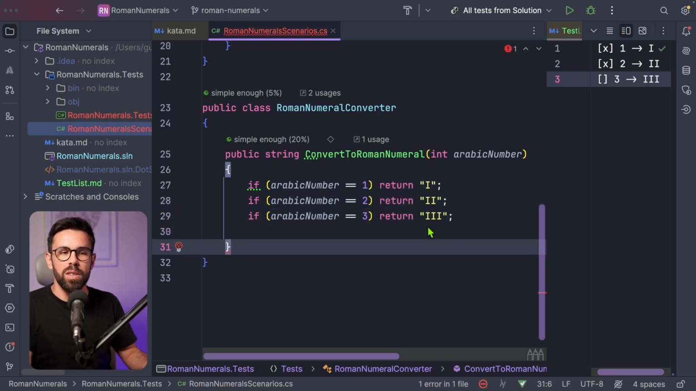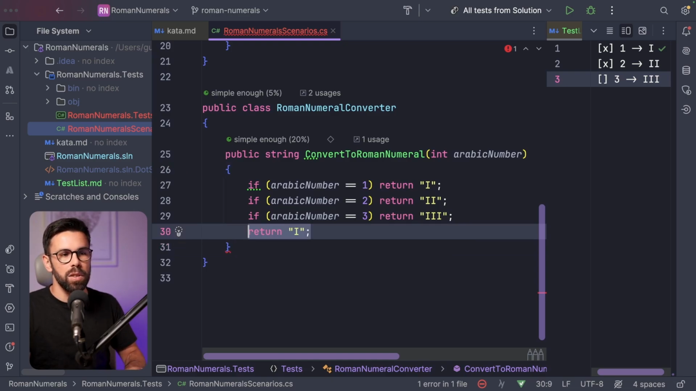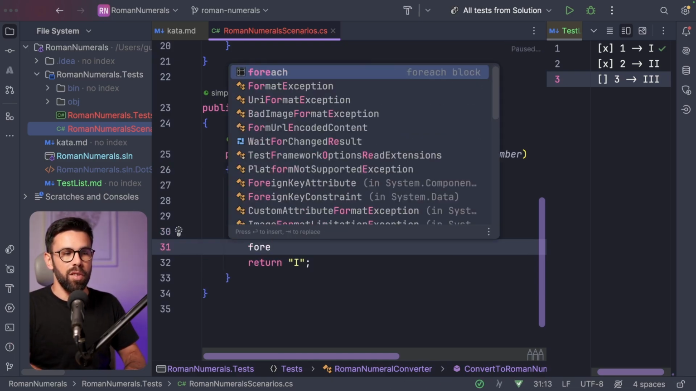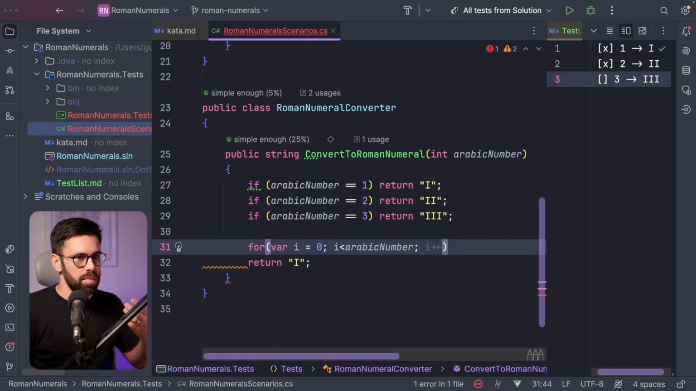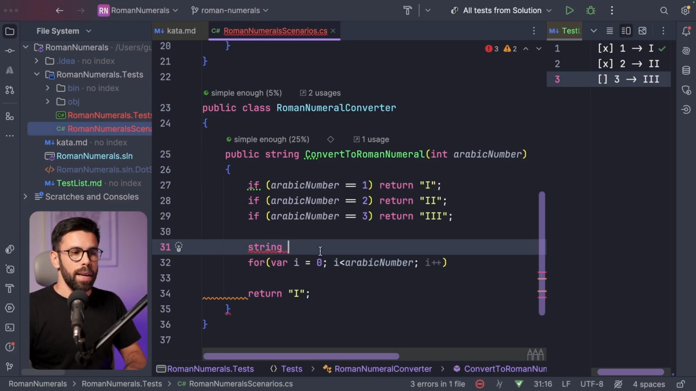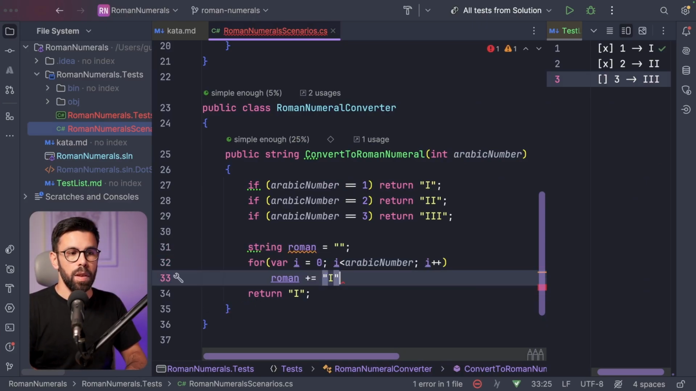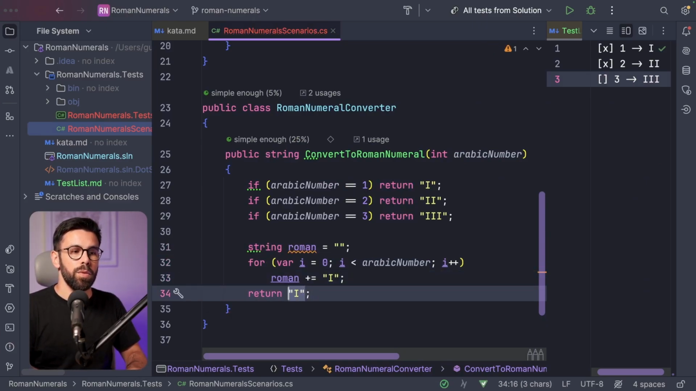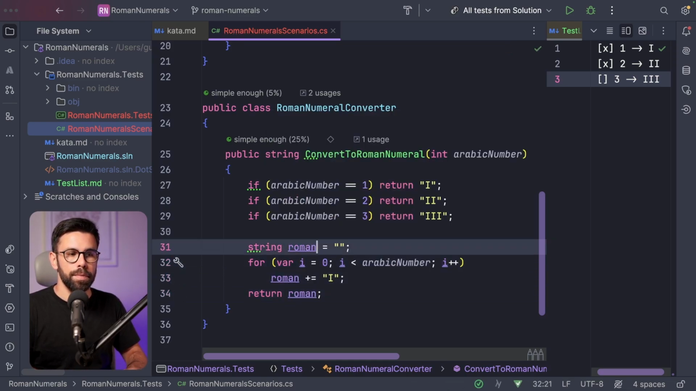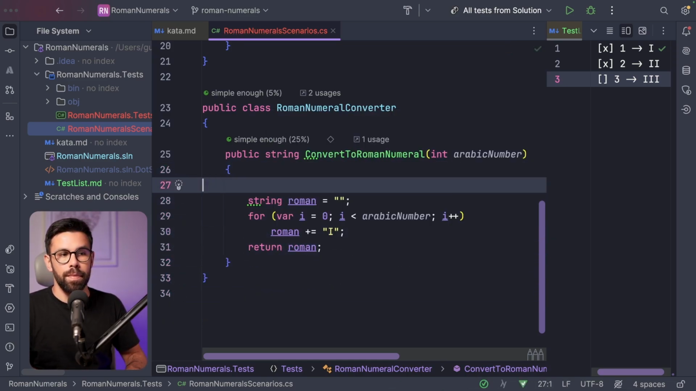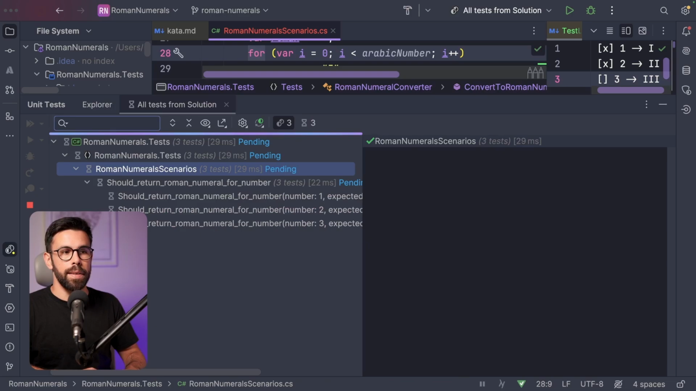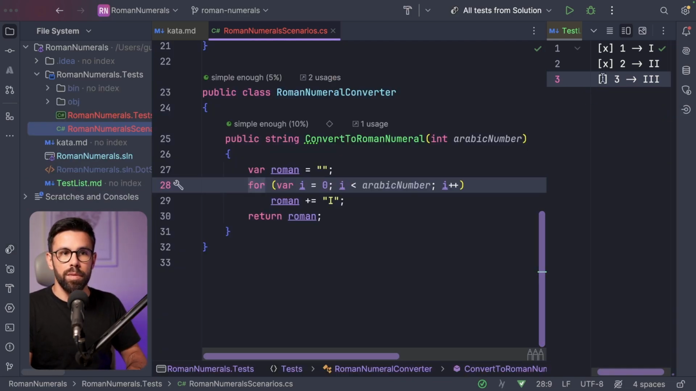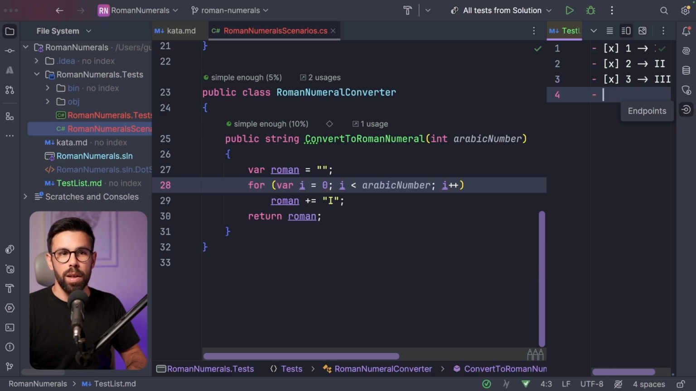So we have 3 lines of code doing exactly the same logic. That is basically going from 0 to the number provided and combining into a given string a new I, and then you would return that Roman. So by doing this, this code goes away. We run our test, green, perfect. So we have the scenario of the 3 as well, but now let's keep moving forward.